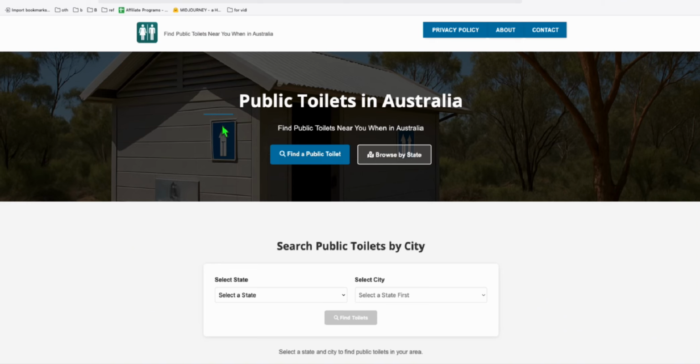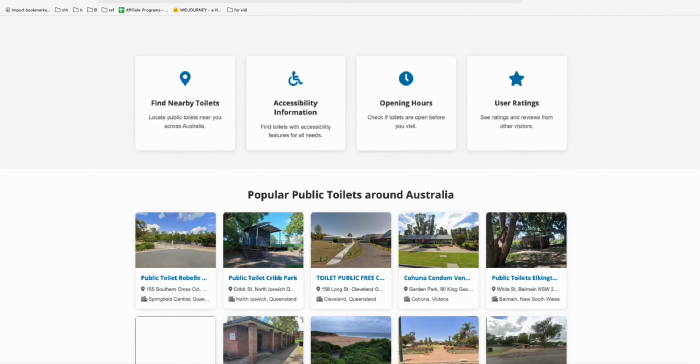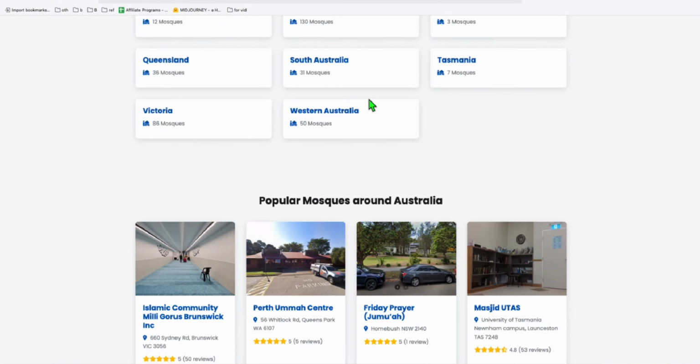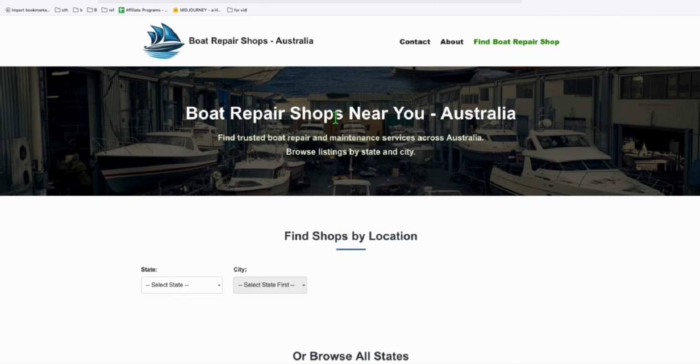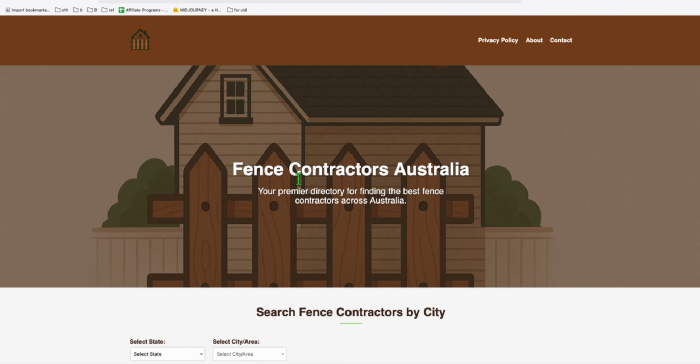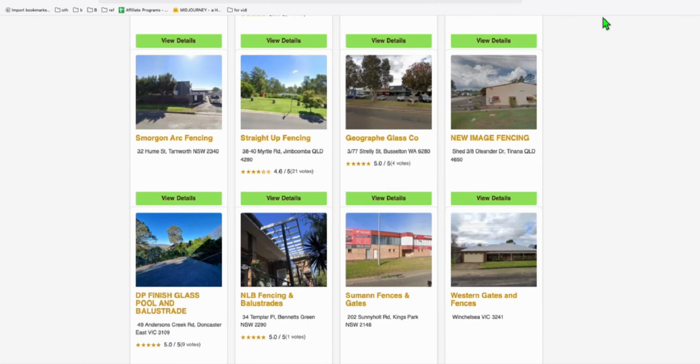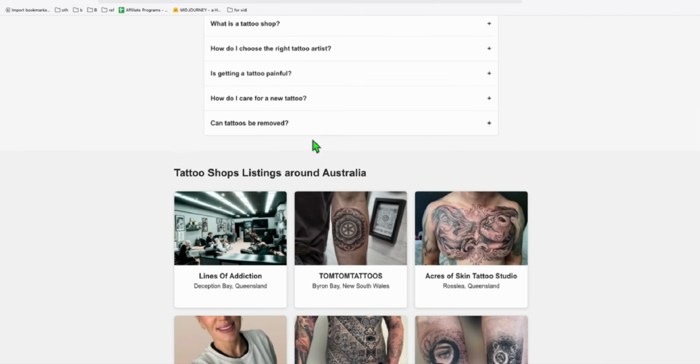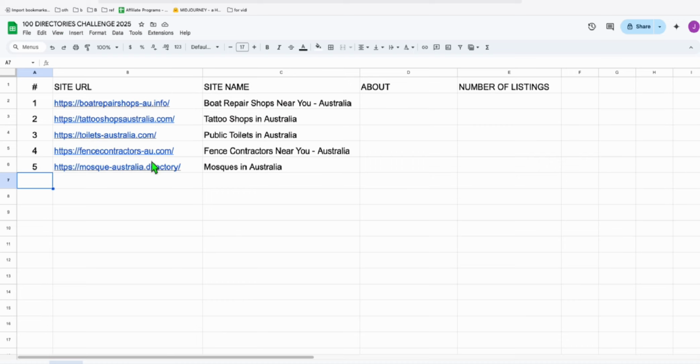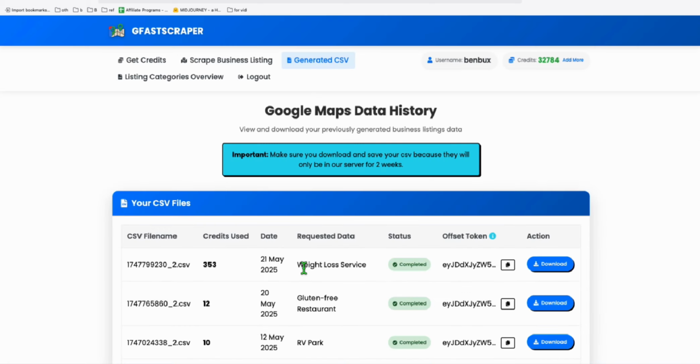Just to give you an overview, this is the public toilet directory, and this is the mosque in Australia directory right there. We have the boat repair shop directory, and we have the fence contractor directory. And the last one, we have the tattoo shop directory. So we will be doing our 6th one, which is, I just scraped the data here. I'm going to do the weight loss service directory. We've got 353 listings in Australia.